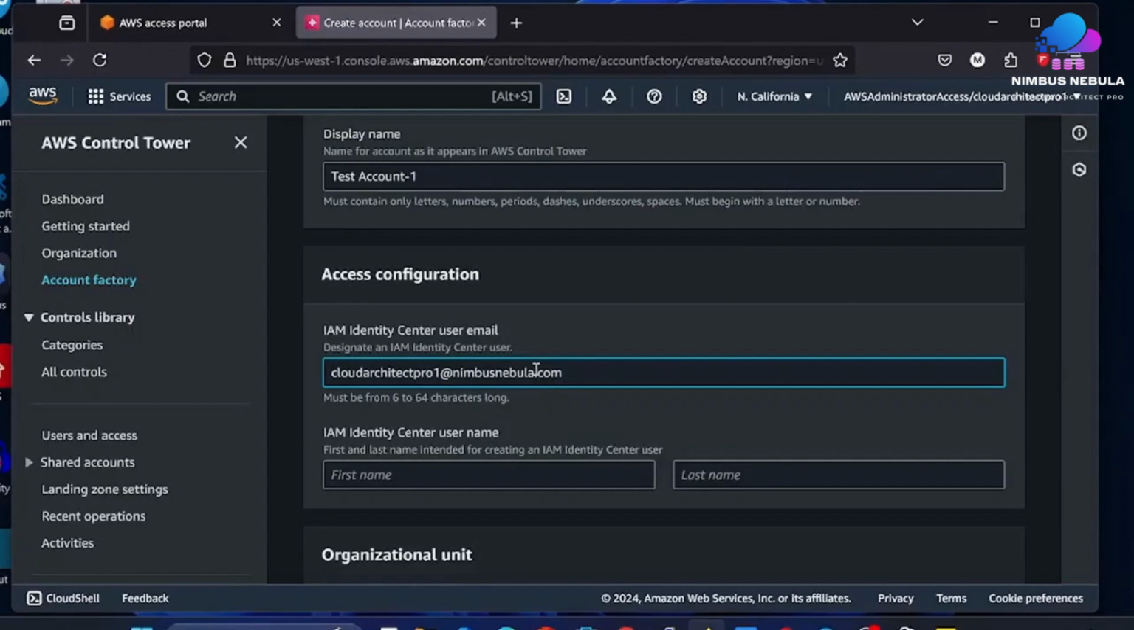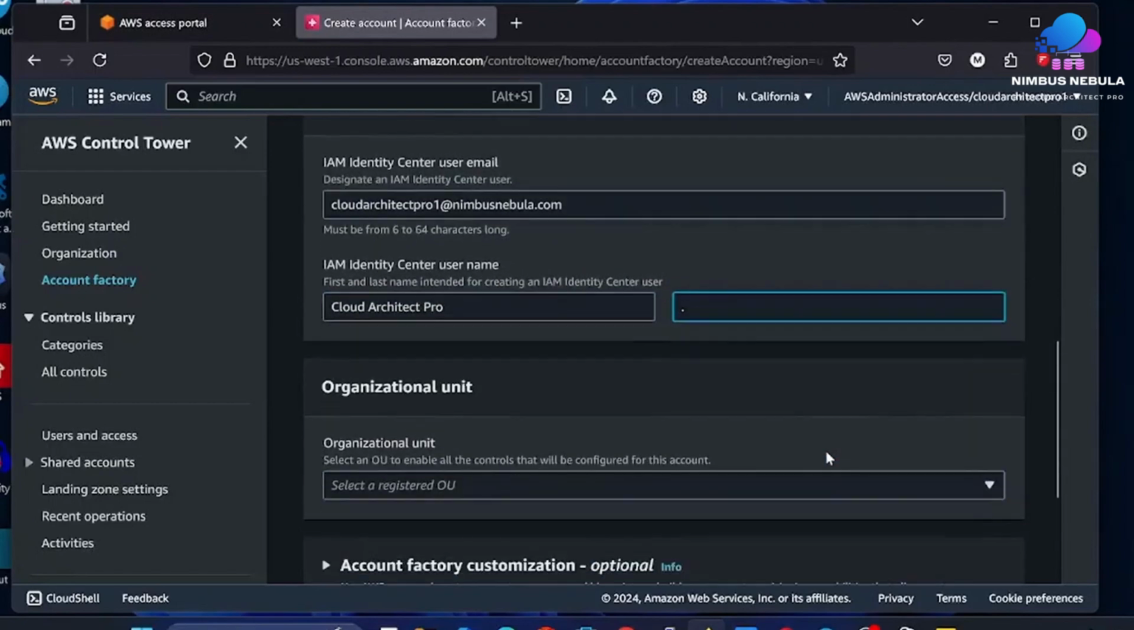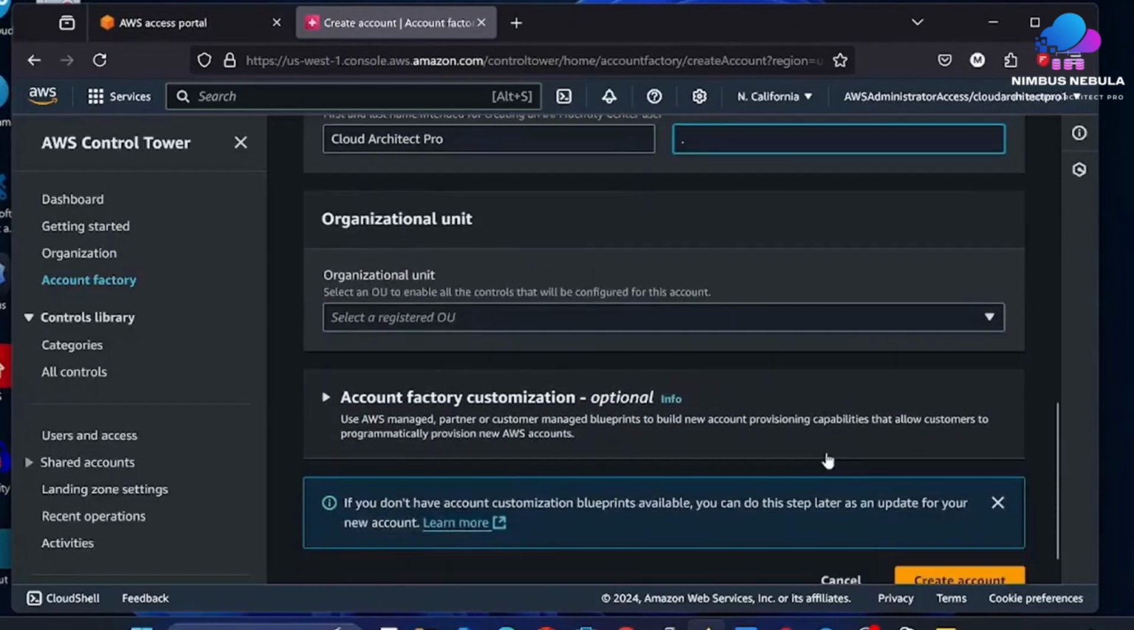In this case, I will enter CloudArchitectPro1@nimbusnebula.com. Now enter the IAM Identity Center username. This field is intended for a first and last name to create an IAM Identity Center user. Example: I'll enter Cloud Architect Pro, but feel free to use any name you prefer for your user. This name will act as the display name in IAM Identity Center, making it easier to identify this user within the system.